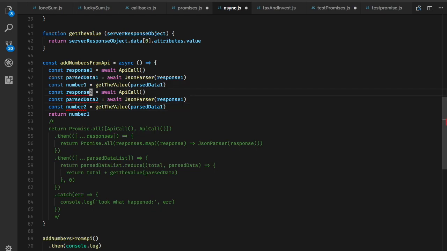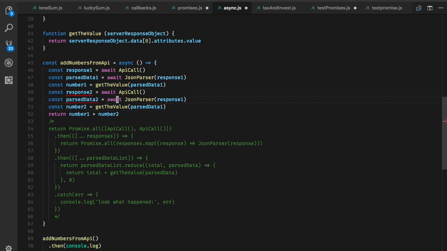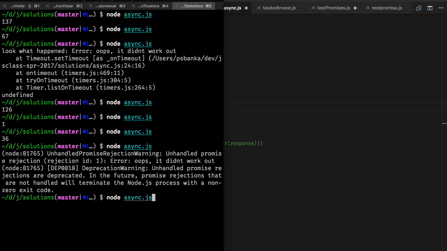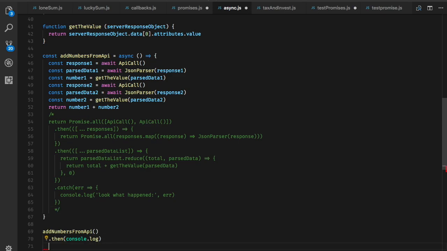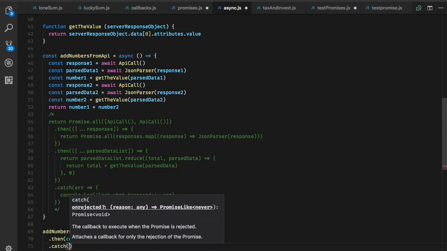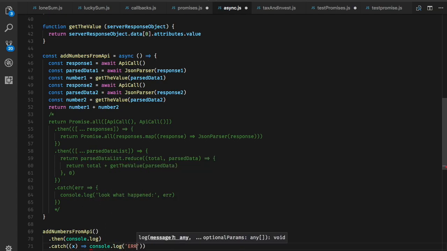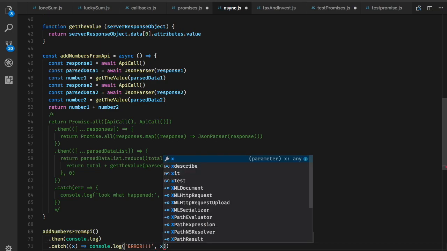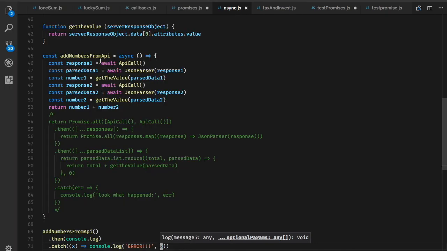closures or whatever else. Return number one plus number two. Cool. And it can still reject, like it was before. So we should be handling our rejection down here. Okay. So bam, we now have just glorious synchronous looking code.